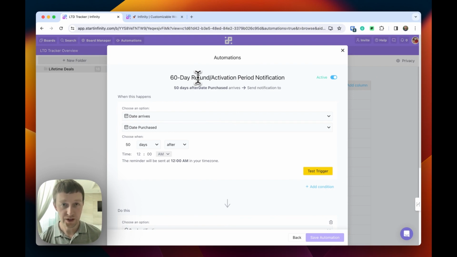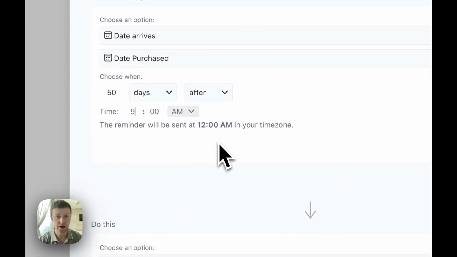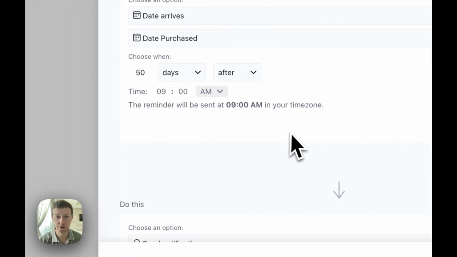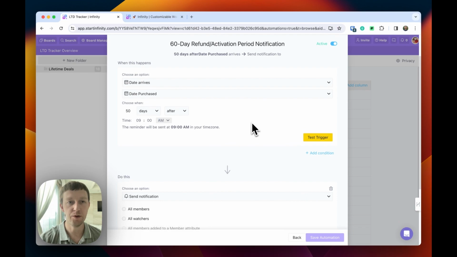So this is the 60-day refund activation period notification. Again, we're going to have to make one for the 30-day as well, or for however many you have. So 50 days after the date purchased, that will give us 10 days of warning to activate or refund our tool. And we'll change it to 9 a.m. in your time zone. And we need a conditional because we don't want 50 days after the date purchase for everything. We need it for just the items that have the 60-day label.